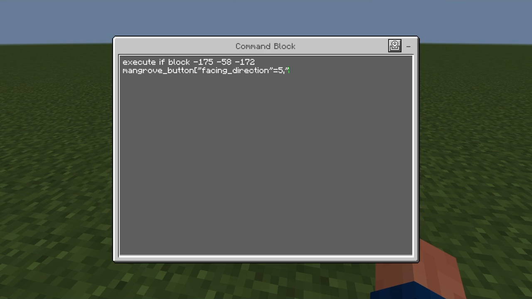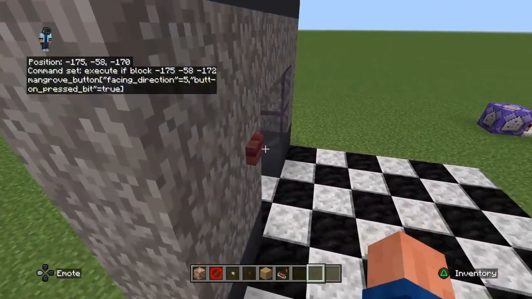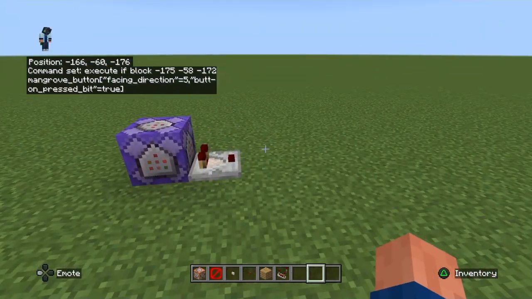Wait. Yeah, and then you want to do button, underscore, no, not uppercase, pressed, button pressed, underscore bit, and you want to do another one of those, equals true. And then you want to do that. Now that should activate, but if we do click this button here, you will see that this will activate.